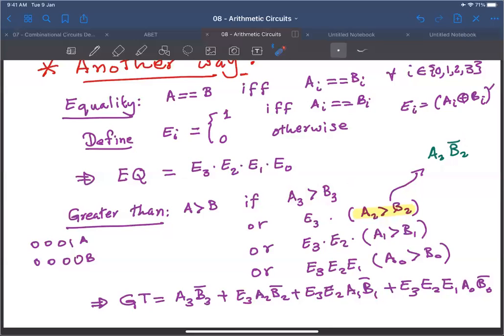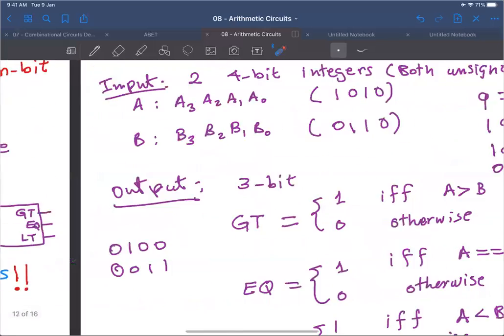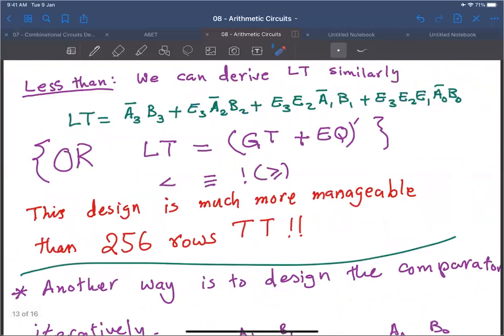Who can tell me what AI less than BI is equivalent to in Boolean algebra? Like this expression here. In order for AI less than BI to be true, you have to have, in Boolean algebra, AI being 0 and BI being 1. So it is AI complement ANDed with BI. So this is the expression for less than. You can derive it in the same exact way.